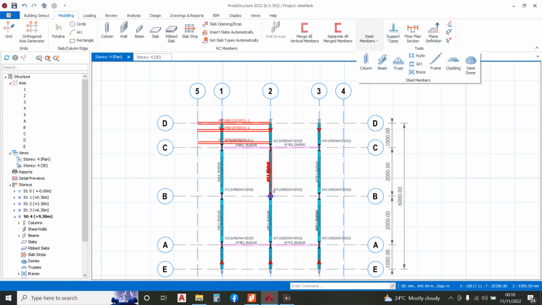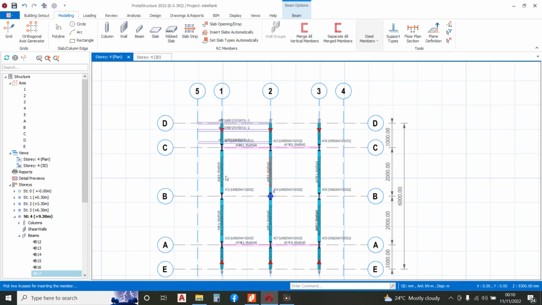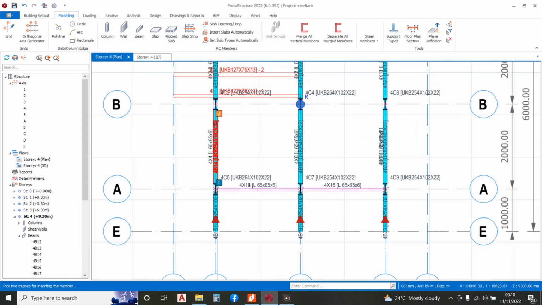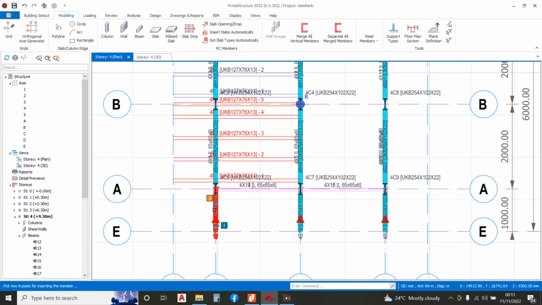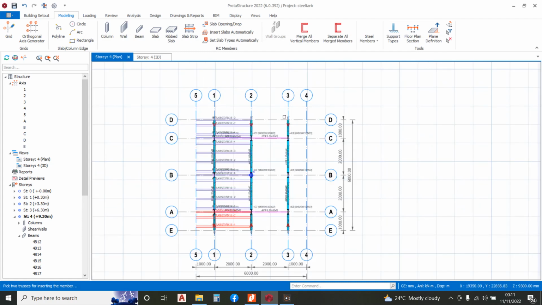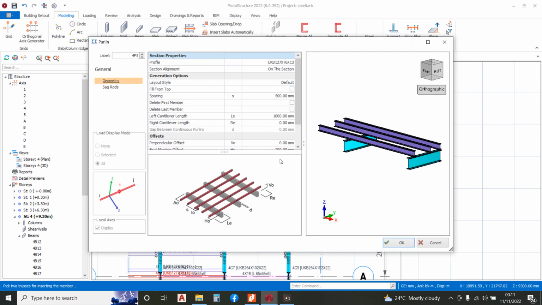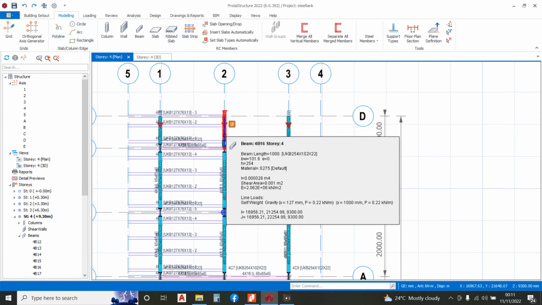Repeat the same process. Right, left, right. Align, left, right. 500, 1000. Align again. Left, right. Left, right. Let's try now. Left, right. Let's see what we have here.